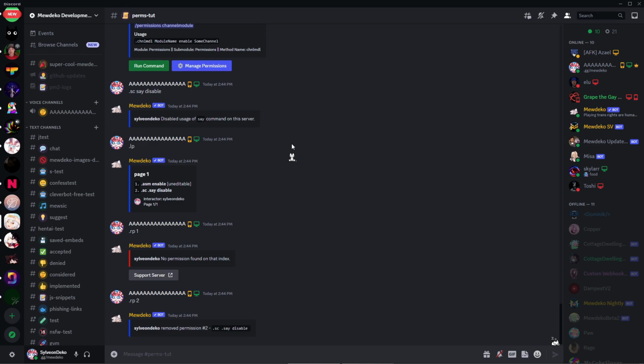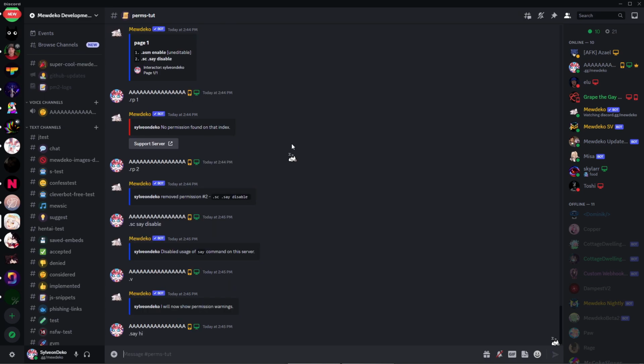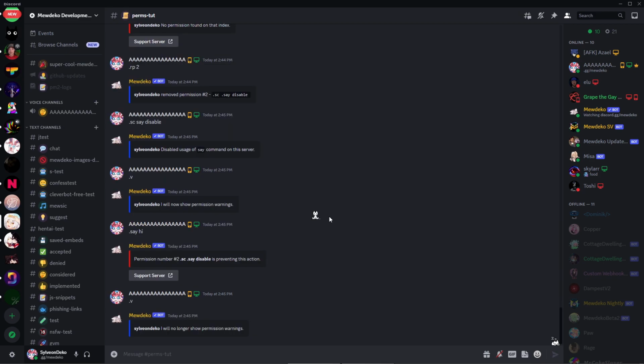SM enables and disables a module for the entire server. UC enables or disables a user to use a certain command. UM enables or disables a user to use a certain module. And V toggles whether you can see this little permission warning here. Usually people find that annoying, so most of the time it's disabled.